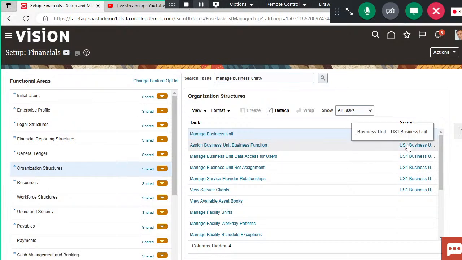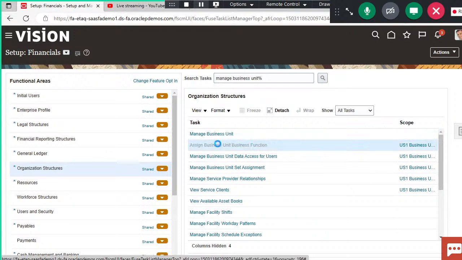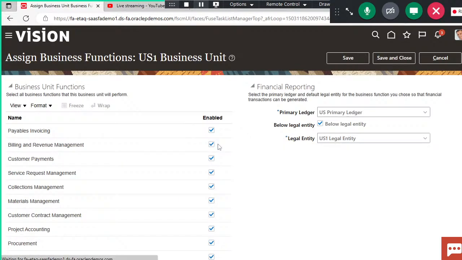First, make sure that in scope your business unit is coming. I have taken the example of the US1 business unit, which is already created by me in the instance, so I'm using that only. So the scope is fine. My current business unit is coming here. I'll just click on this Assign Business Unit Business Function, and here you can see the US1 business unit is coming.